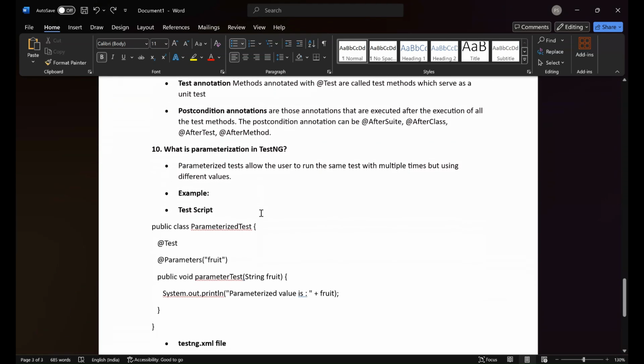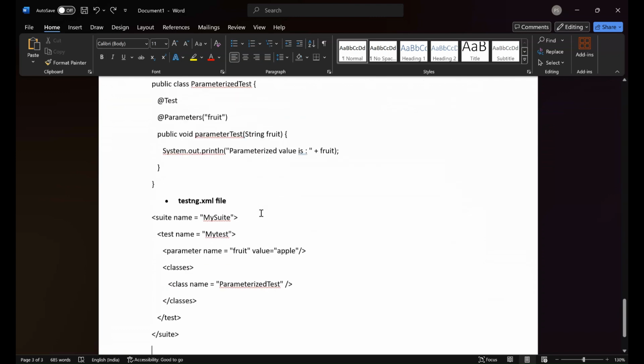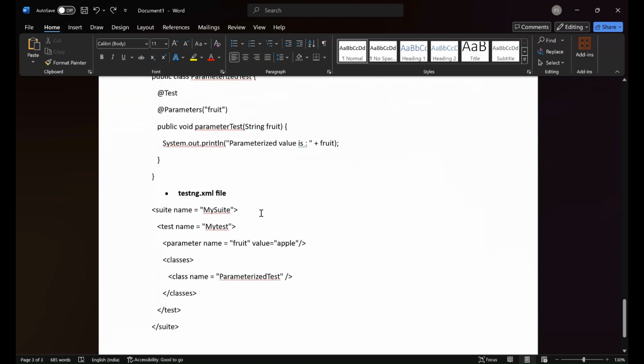What is parameterization in TestNG? A parameterized test allows the user to run the same test script multiple times but using different values. So we use parameterization in TestNG. For example, a test script class, ParameterizedTest, with a parameter fruit: public void parameterTest(String fruit), with the parameter value fruit.